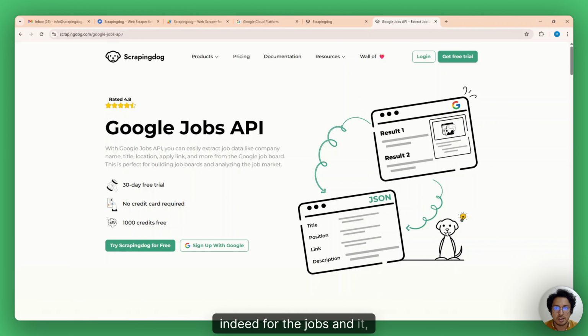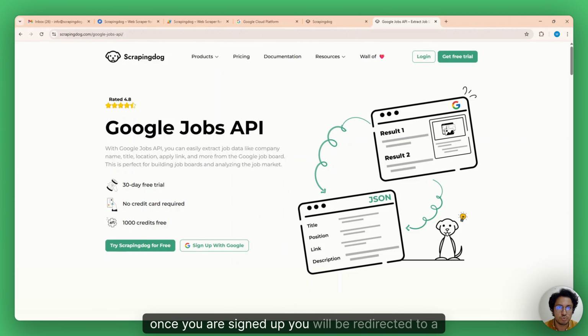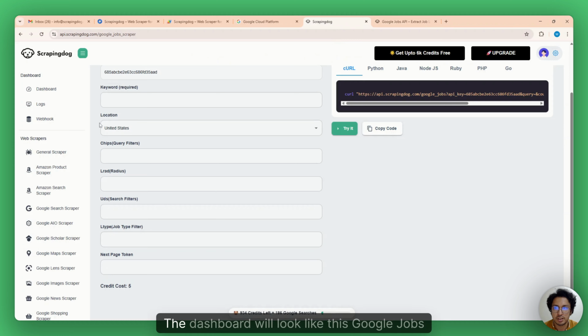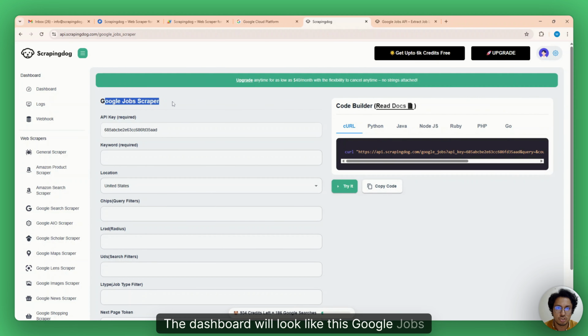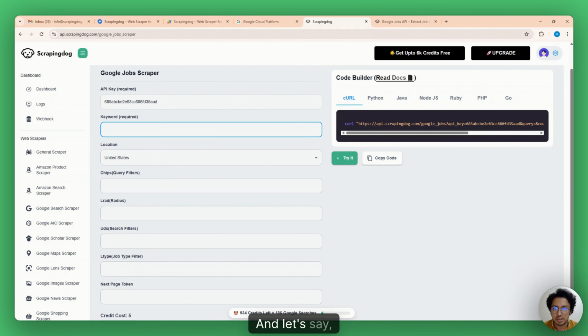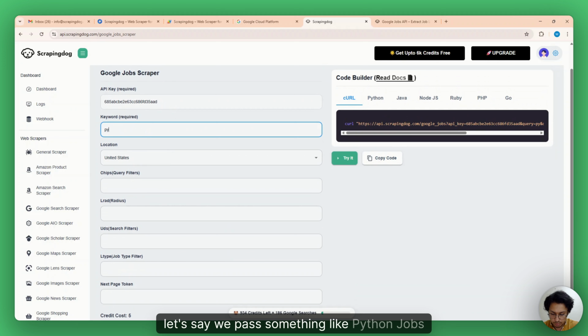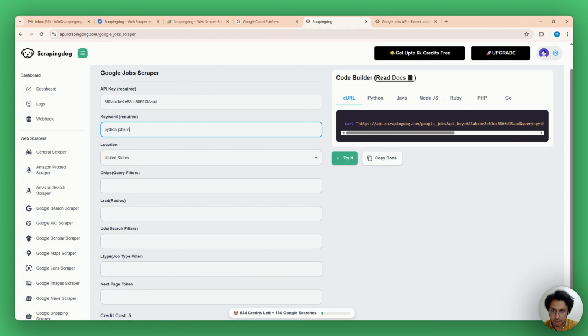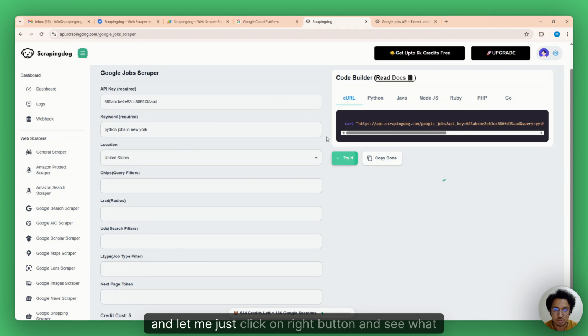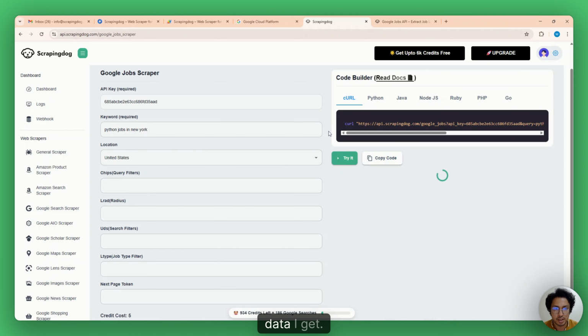So if you want to test this API, you just have to sign up from here or from here. Once you are signed up, you will be redirected to a dashboard. The dashboard will look like this: Google Jobs Scraper. And we pass something like Python jobs in New York. This is my sample query, and let me just click on the right button and see what data I get.